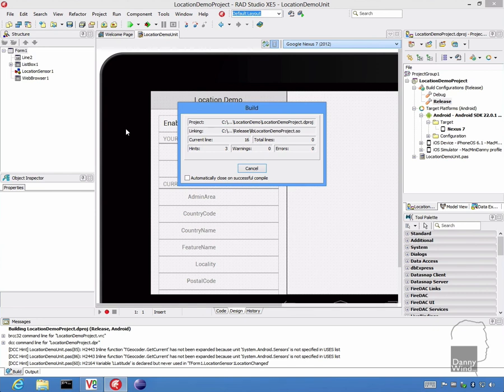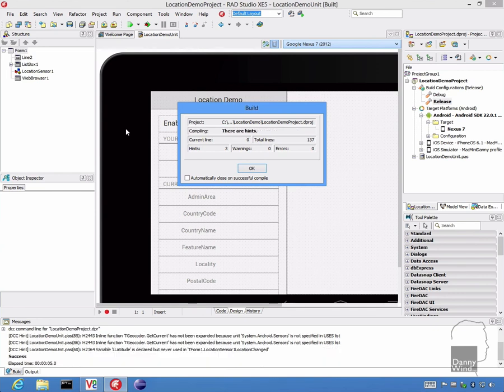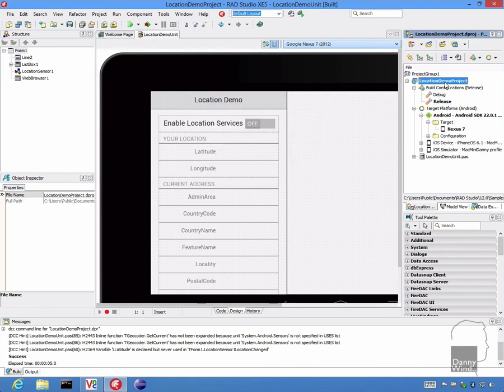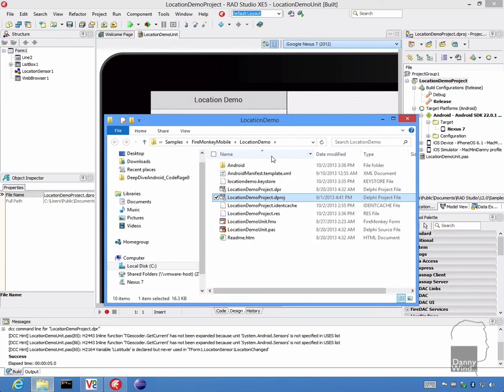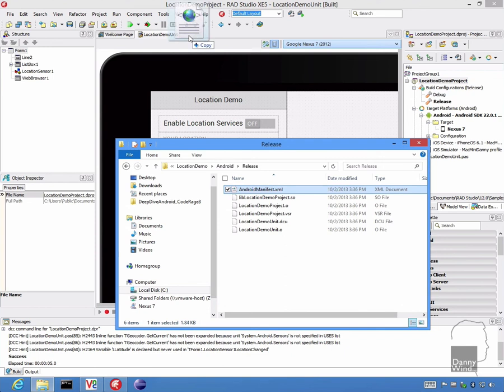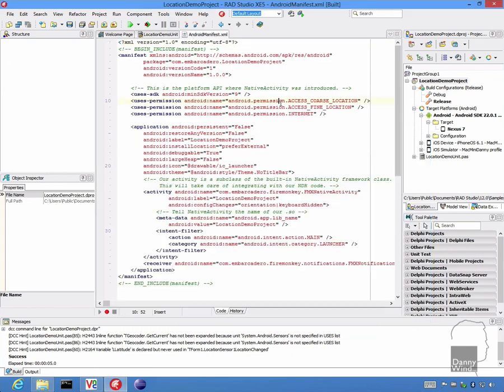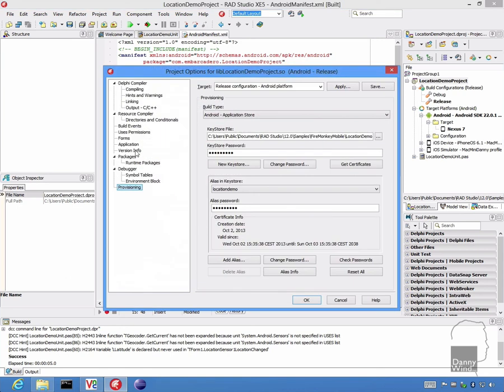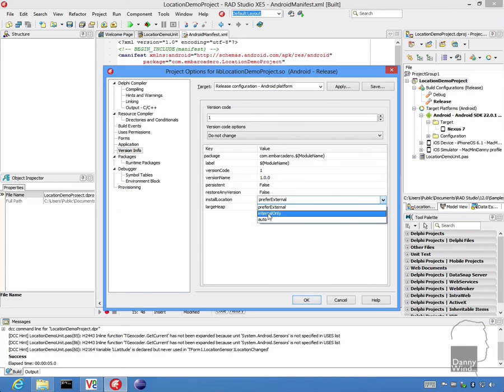So let's build it first. After building, what we have is a binary as well as a manifest. Let's show the manifest here in release, and there's the manifest. The manifest contains the user permissions that we just set, such as coarse location, fine location, internet. You can edit your manifest here and use that one for deploying. So we can change the install location to internal only. Of course, you can also do that using project options, going to version info and changing it there to internal only.